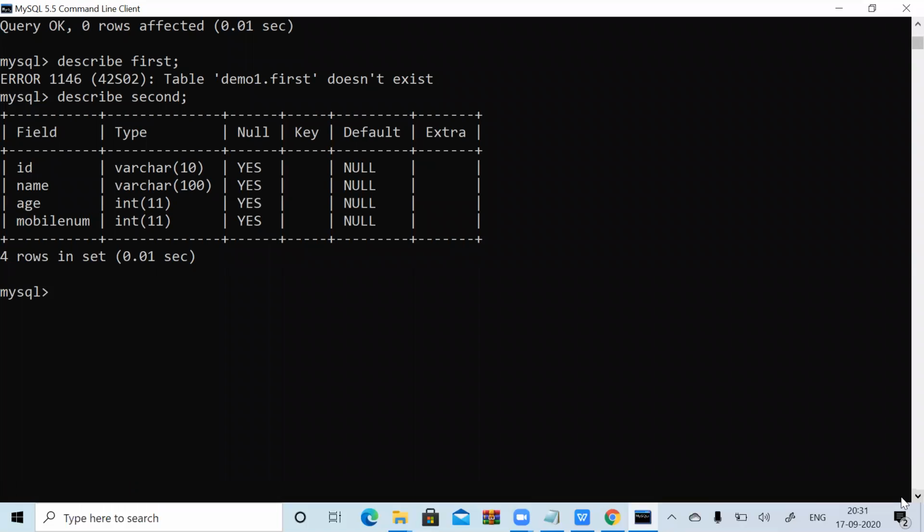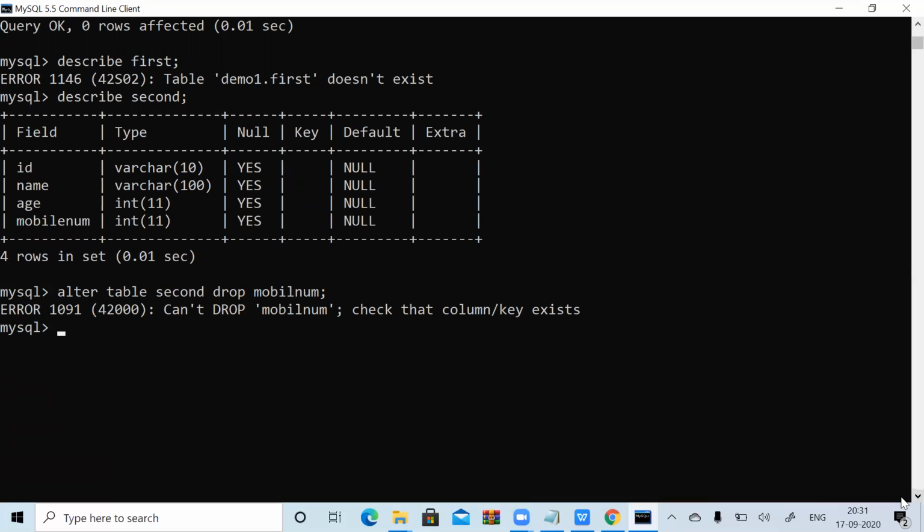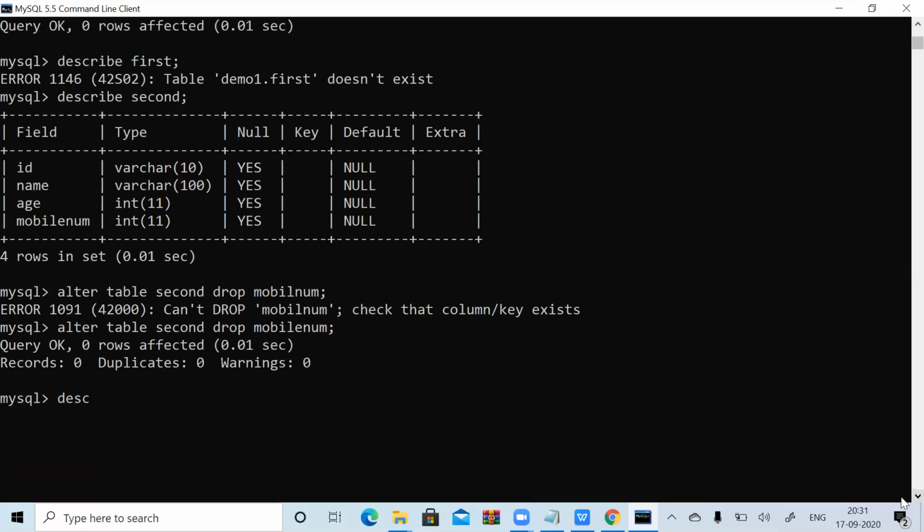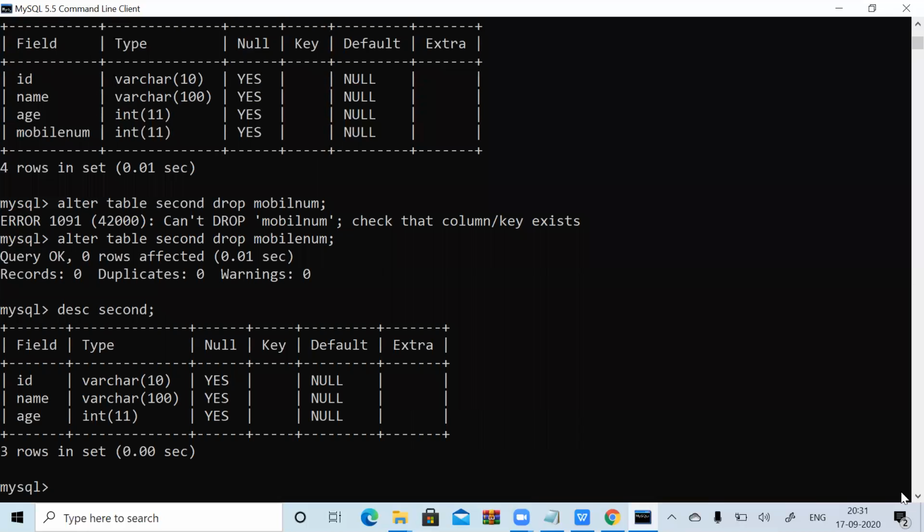Okay. So now let's insert some data. Suppose how to delete a column? Alter table, what is my table name now? Second. So what can I drop? How to drop your mobile number? Drop your column called mobile number. So alter table second, drop mobile number. Spelling mistake, right? Okay, now again describe. You can even use DESC. Describe second. Fine, like that you can delete it.